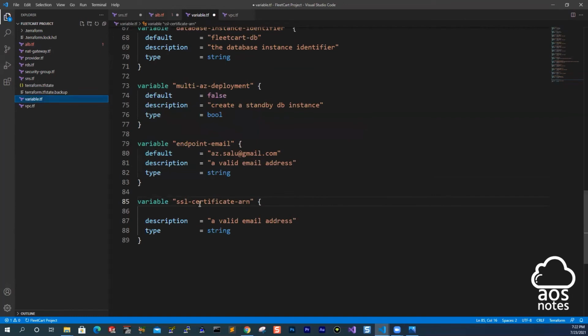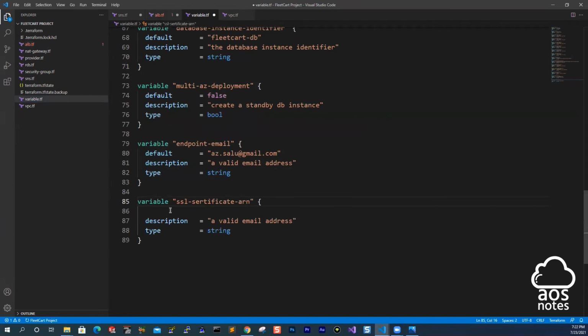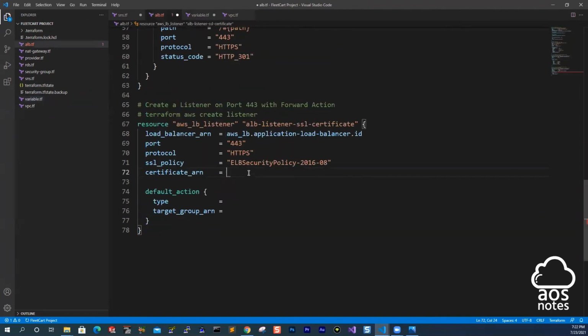But what I'm trying to say is, let's say I spelled it wrong here. This is the exact name I have to reference in my application load balancer. Remember when we created it in the variable, I then have to come and reference it in my application load balancer file. And how I will reference it is double quotes, dollar sign, curly brackets, var, period.